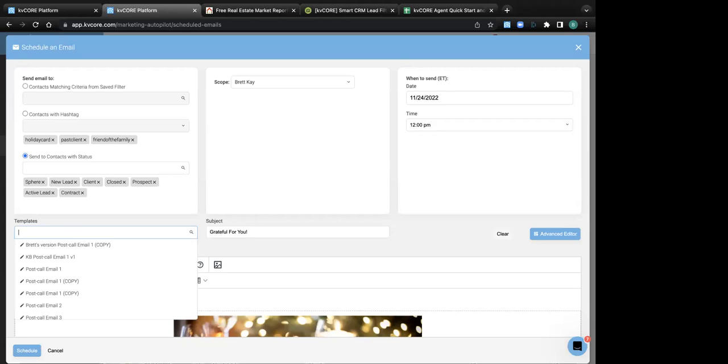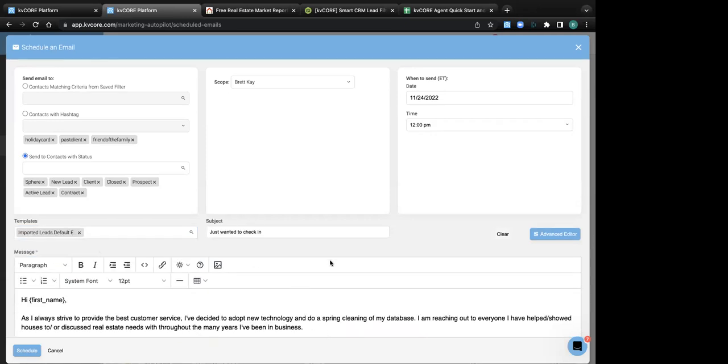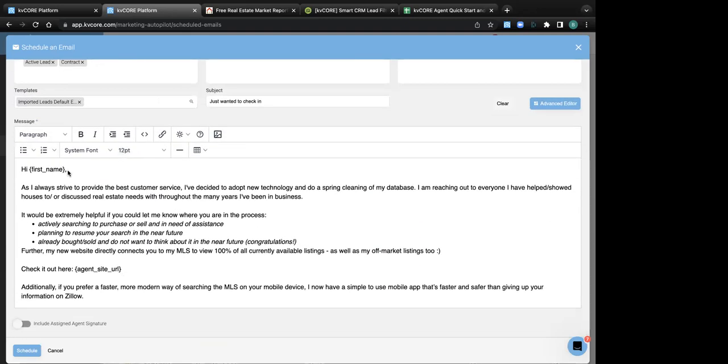Go to the template field, type import, and what you're going to see is what's called the imported leads default email. Imported leads, let me put this into the chat. Imported leads default email. That's the template name. The template name. So look what it says. It's going to say hello lead first name, and it will pull the lead's first name.